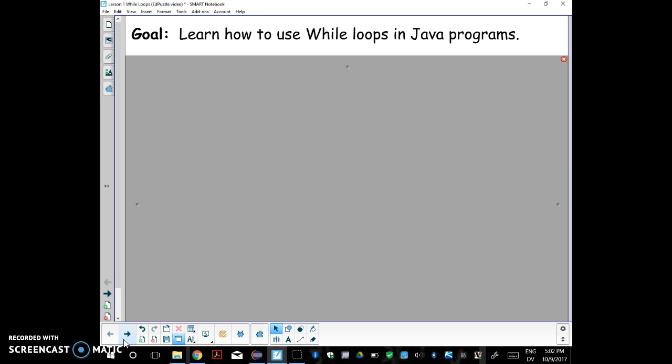All right, chapter 4 is about looping, and there's basically two types of loop, for loop and while loop. So the goal for today is to learn how to use these while loops in Java. So again, pause the video if you need to write that goal down real quick.